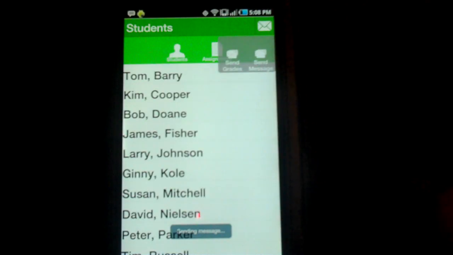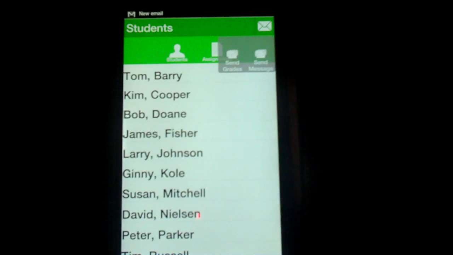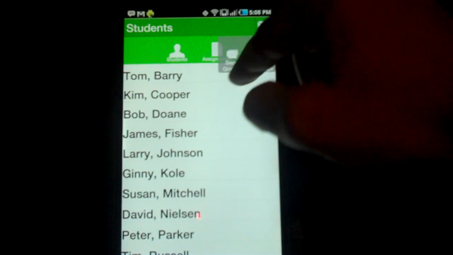And then hit the send button. It actually sends that message to all of the students. So that's it, you're done, once you just type in the subject and the message.